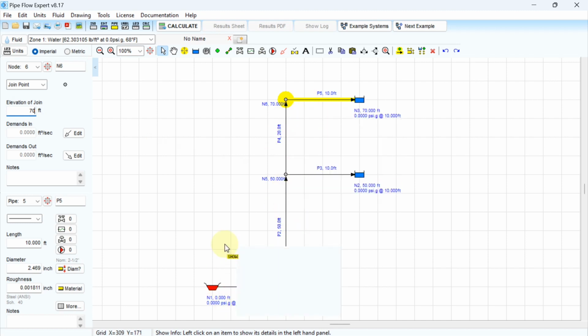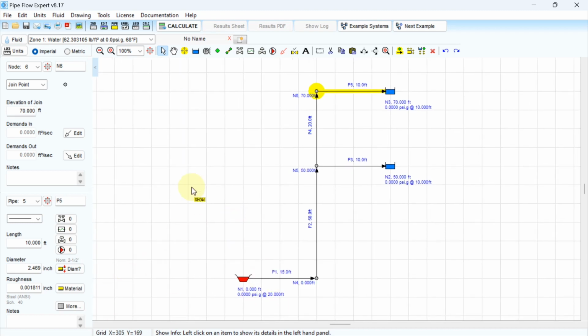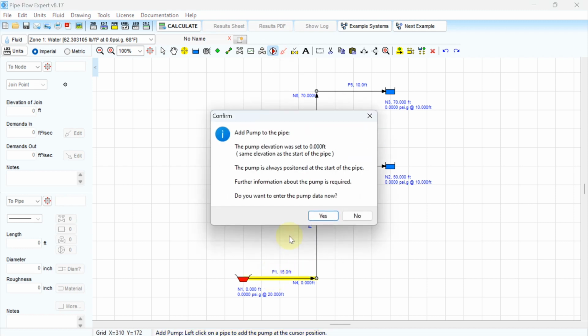After that I want to place the pump here. So for the placement of pump, what you have to do? Here you can see in the topmost part of this software, you will get the option of add pumps. Because our main target is to find out the pump head for the proper selection of pump. So hit on pump. Now where do you want to place it? Here. Just hit on it. Now do you want to enter the pump data now?